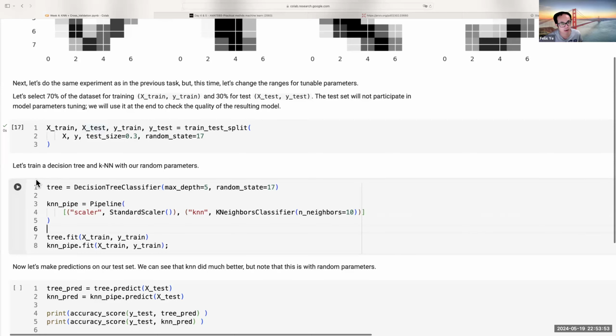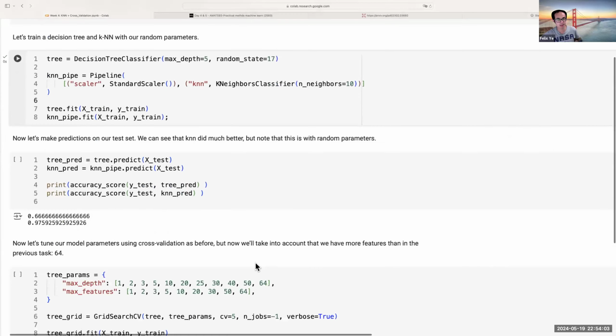We do the decision tree and K nearest neighbors with some random parameters. I think we have a max depth of 5 and number of neighbors of 10. If you do this testing right here, you're getting a really good and surprising result. K nearest neighbor is actually getting 97.6% accuracy. But I want to remind you, these are random parameters. And the decision tree only gets 67% accuracy, which is not good at all.